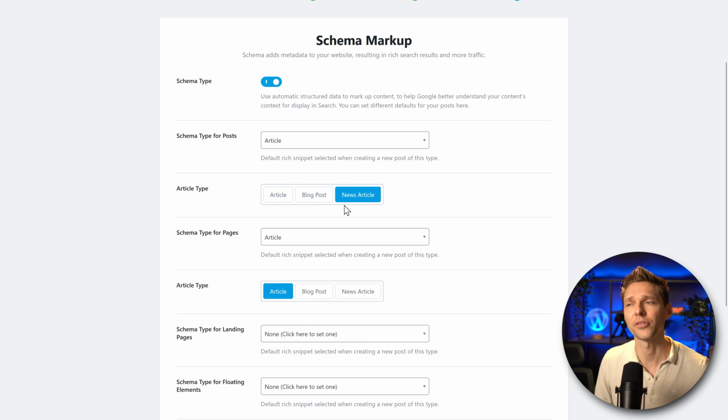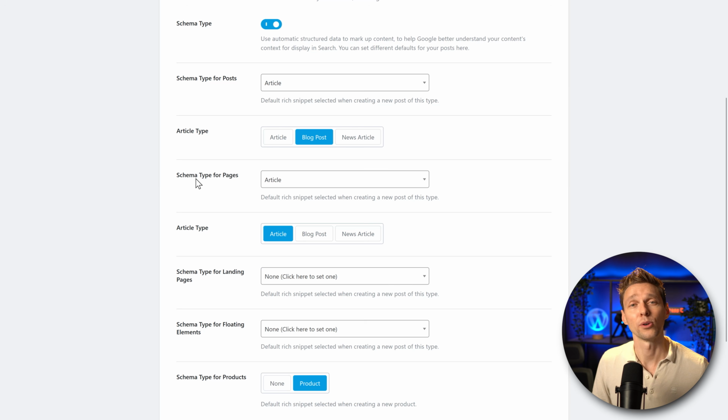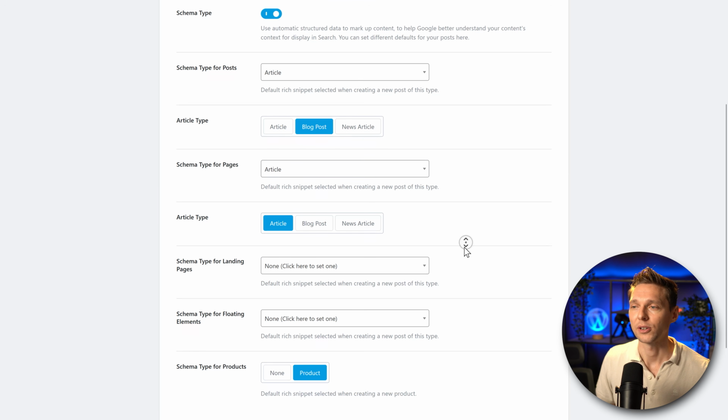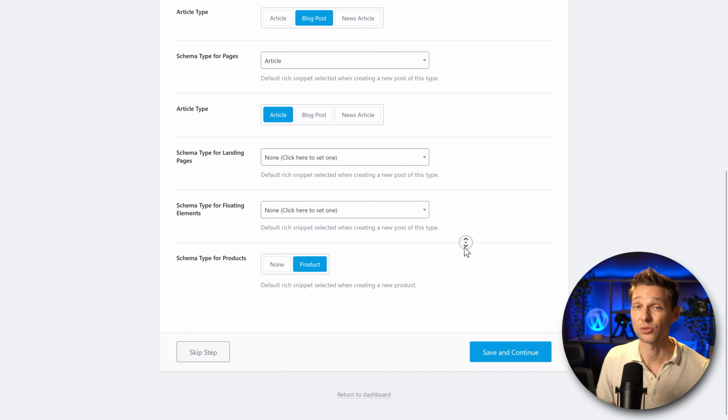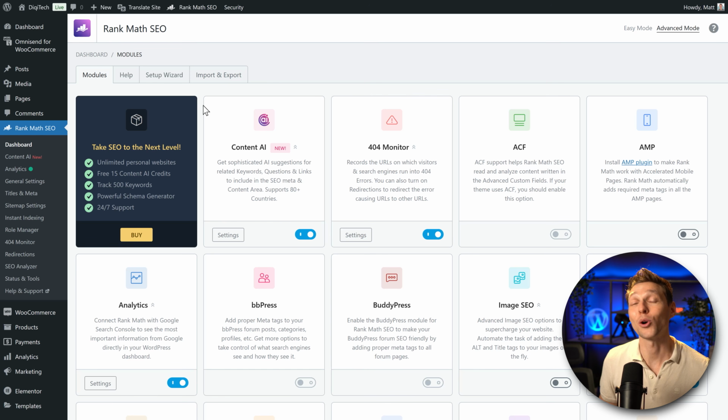Those are 3 different things. I'm going with the blog post as I'm not posting news and not really articles. Then we have also the schema type for pages. Just keep it on article. That's great. We have landing pages. There are none. Schema type for floating is also none. And then for products, those are definitely products. Press save and continue. Welcome to the Rank Math SEO dashboard.